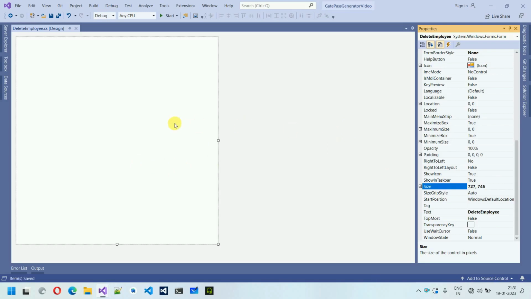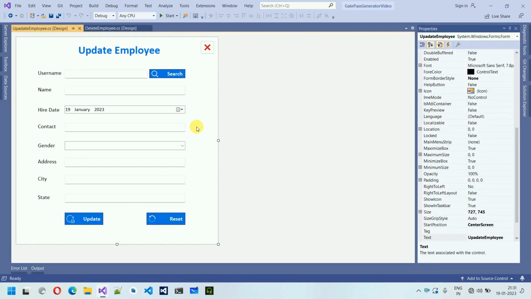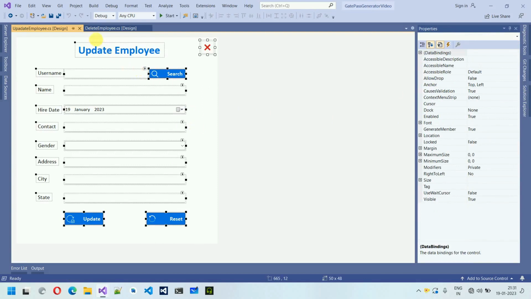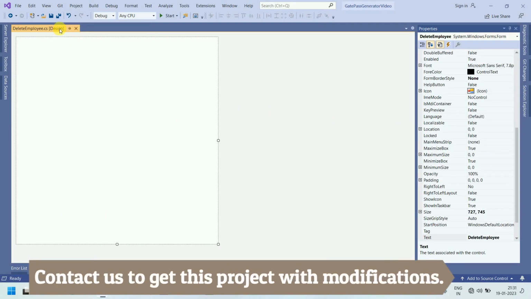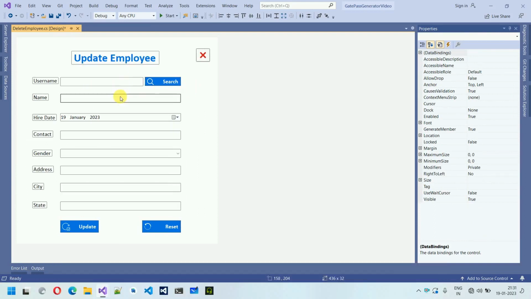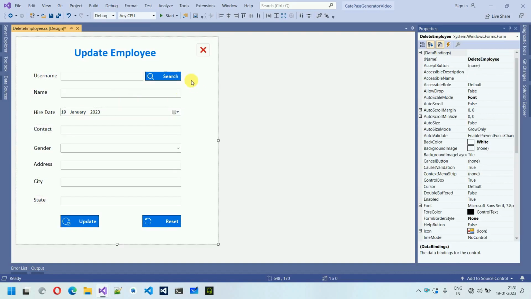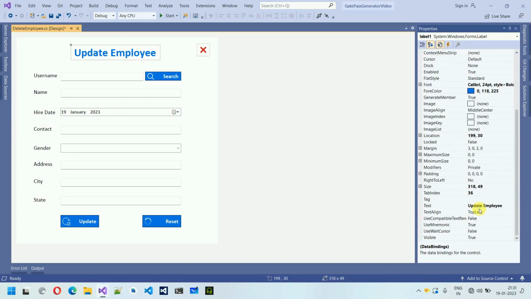After this, I'm going to move back to the update employee form and copy all of these items from there. Let me close this, move back over here, and paste them. Make some space and put everything in the proper position like this. Then click on this and change the name from update employee to delete employee.